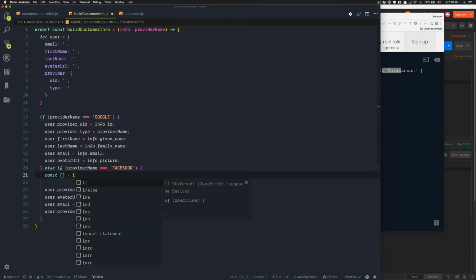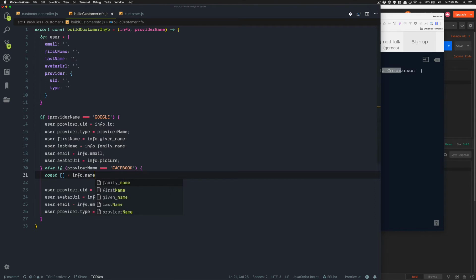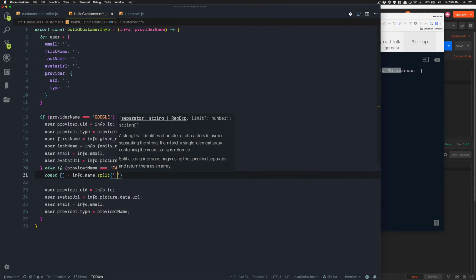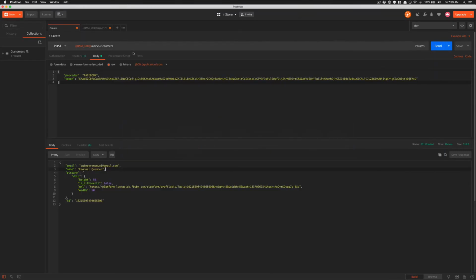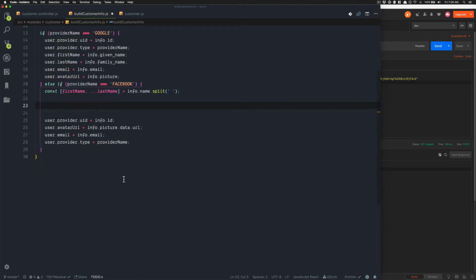So we're gonna take that from the info.name, and I'm gonna split with a space in the middle, and here I'm gonna get the first name and last name. If you don't know where I get the name, it's this stuff here, info.name. After that, what I'm gonna do is going to be pretty simple.